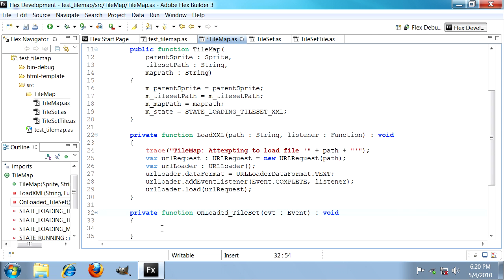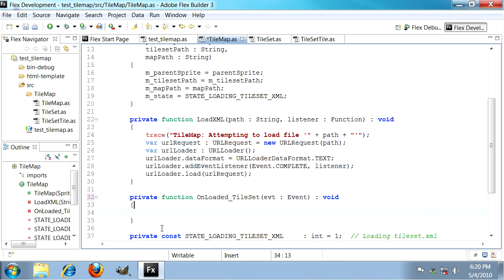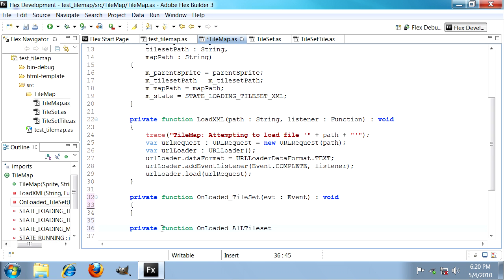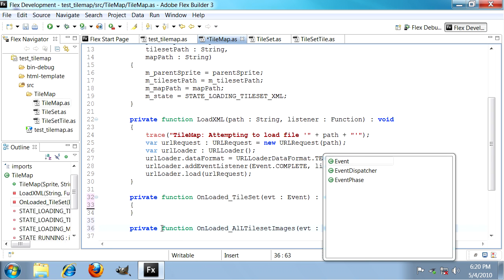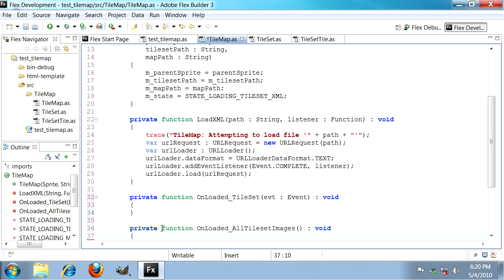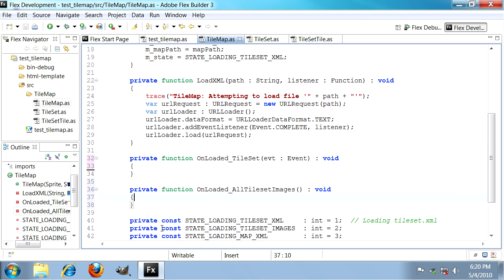So the event is quite a commonly used sort of structure. The next guy we're going to be using is called onloaded all tileset images. And it has the same structure as previously and the same arguments. Actually, my mistake. This one doesn't need anything because it's not actually called from one of these URL loader handlers. Just fix up that case there. It doesn't take any arguments. So that's called once the tileset PNG files are finished loading.